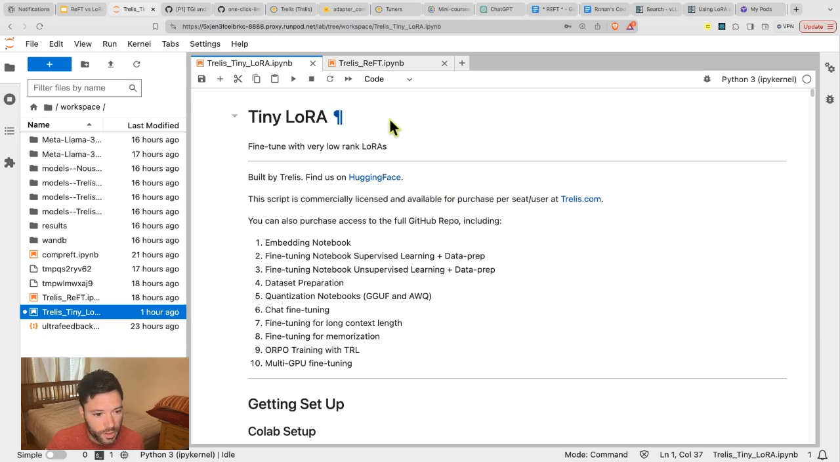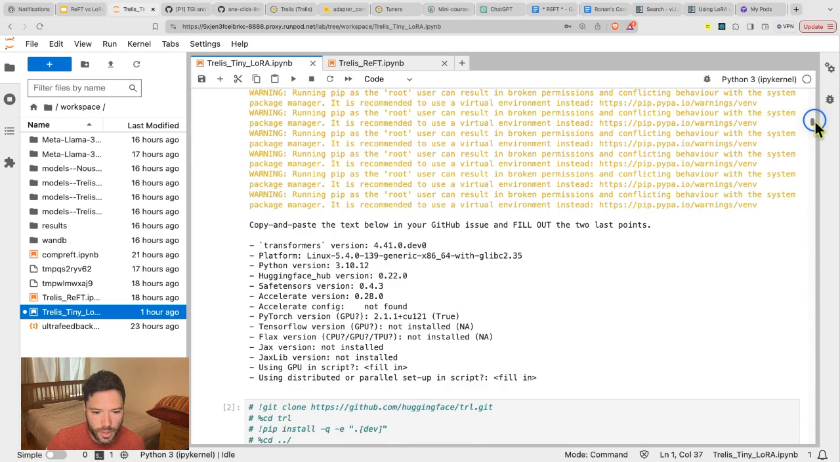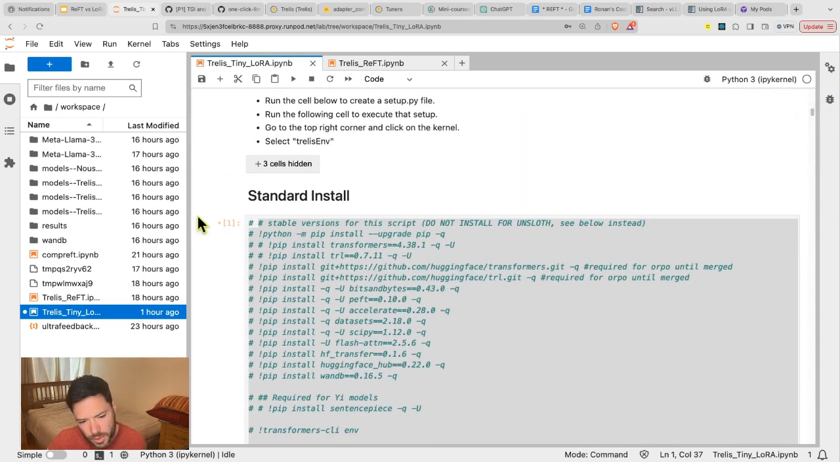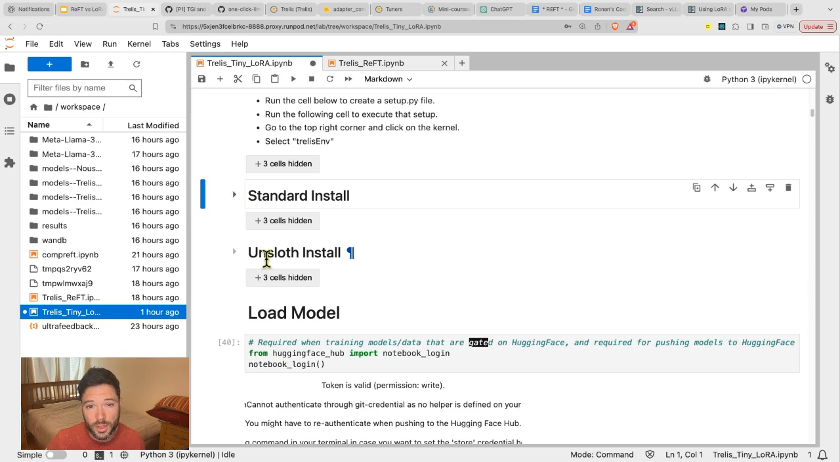for representation. Let's start off with the LoRA fine-tuning, just because it's more familiar and it'll be easier to explain what I'm doing, and then you'll see how the representation fine-tuning is a little bit different. The first step is to run the installation. There are two options within this script. One is a standard transformers installation, and the other is to do an installation with Unsloth.